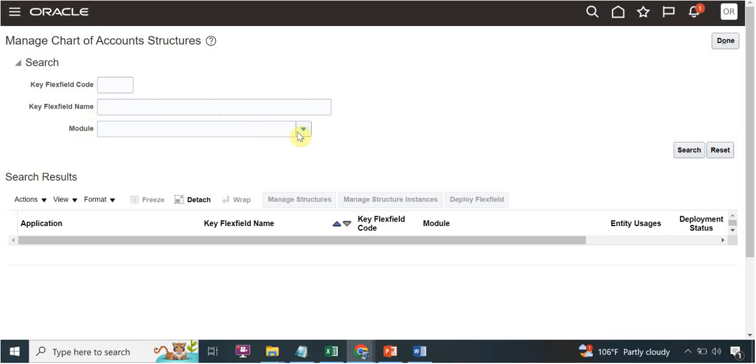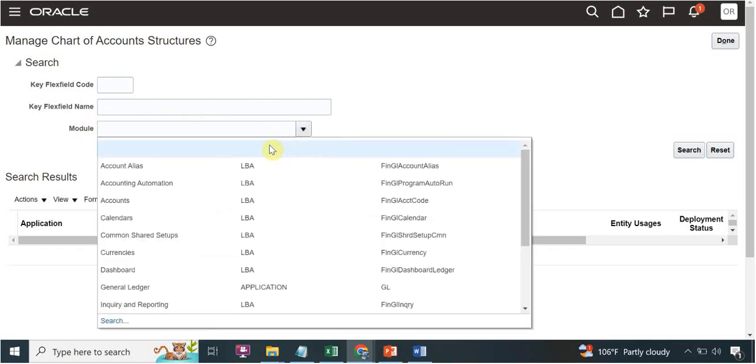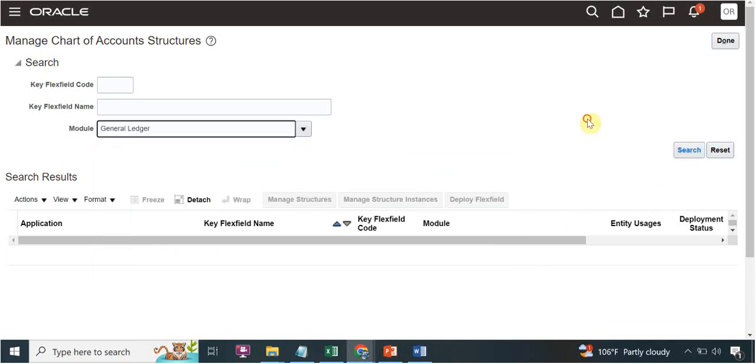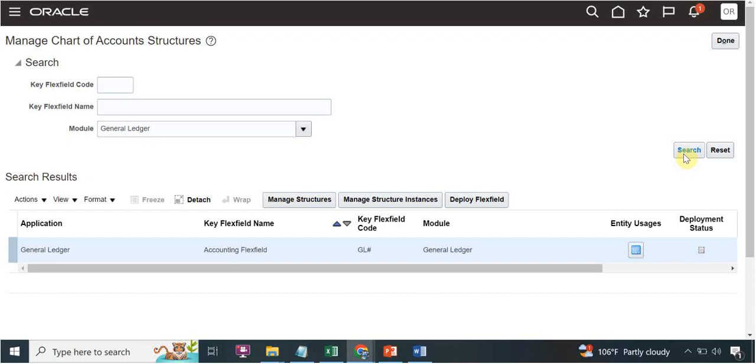So we have module general ledger, and just click search. By default we will see one accounting flex field, but in Arthur there were three flex fields. In Oracle Fusion we have just one flex field, which is accounting flex field. And now we will create our structure. So we will click on manage structure.